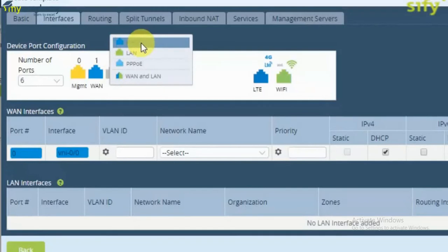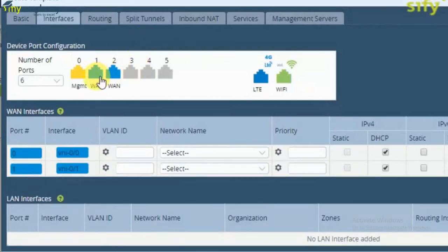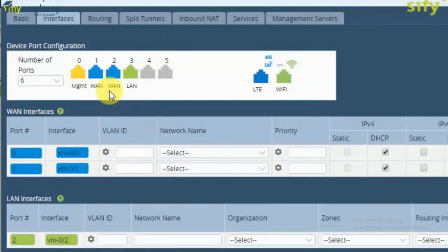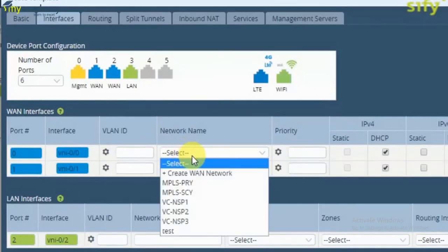So I'm just considering 2 MPLS links, or I'll say that I'll consider 1 MPLS, 1 internet and 1 port for LAN. Okay, so if you see, the naming convention is VNI 0/0 for the first port and 0/1, and the LAN is 0/2, right? Now you select what your network name is. So there is already a list of predefined network names.